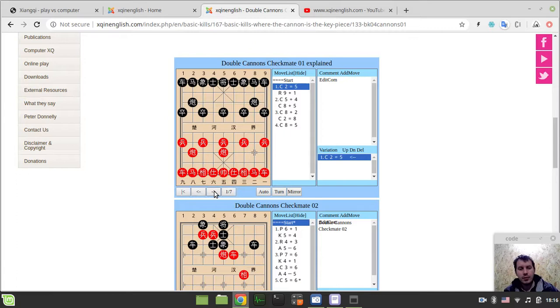We start with moving the cannon. H2 goes to E2, and the opponent's response doesn't matter in this case because we're just trying to build a specific position pattern, a mating pattern, to work with. At the moment, this cannon is attacking the pawn.